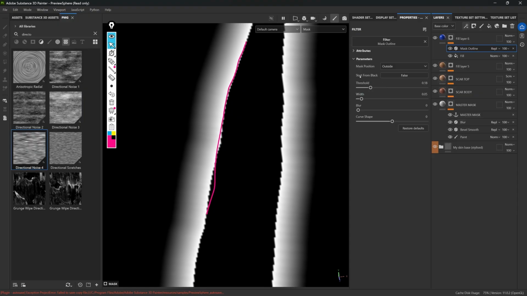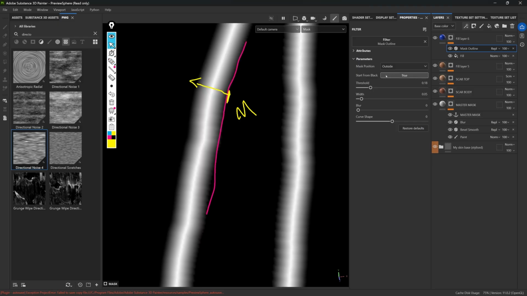But basically, leaving this set from black is going to tell the software to look at our mask, which is this one. This is our mask. It's going to start from black, which is this edge right here, these pixels, and then fade like so, right? But if we change that to true, it's actually going to start from the black color going up to white and then go back to black. So that's basically what this allows us to do. It's going to change things quite a bit, but it is very, very practical.